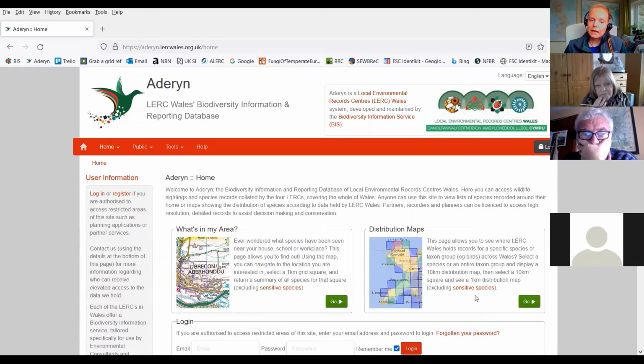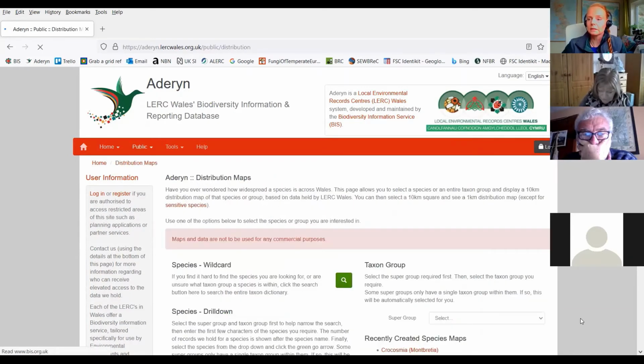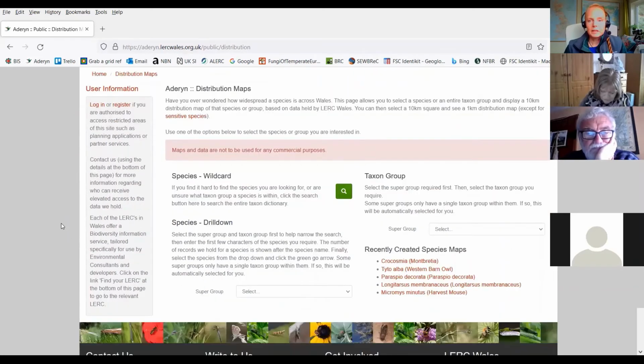The next tool we're going to look at is the distribution maps. So here we are, we'll go to the distribution map tool. This tool will build me a distribution map of any species for the whole of Wales. For those sensitive species that I mentioned, it will build me a distribution map at 10 kilometre resolution. For any species that isn't on that sensitive species list, I can drill down and make myself a 1 kilometre distribution map, so I can get a bit more information for the non-sensitive species.